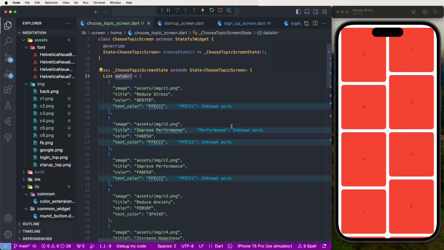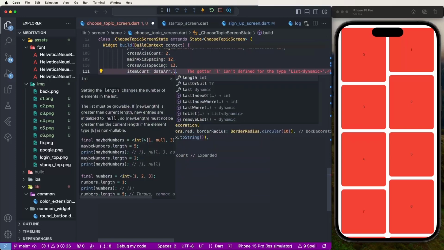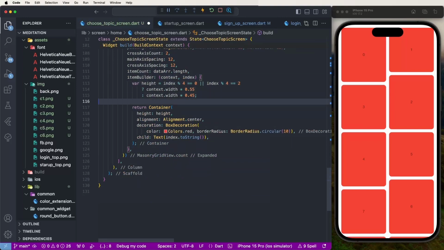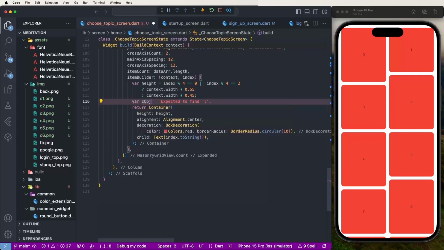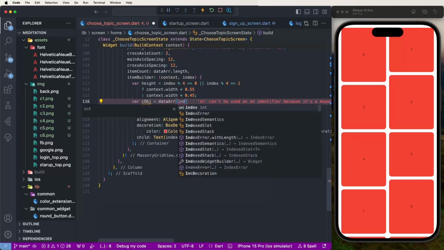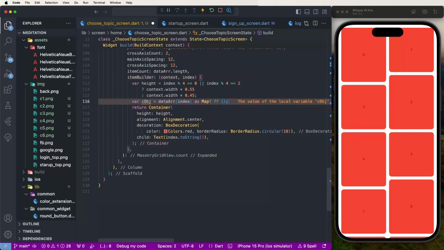Now need to give the counts, copy the variable names, and now put here item counts, get length, give the array. Now need to find the value. Need to set c objects equal to data array index of value, and give map objects optionals like this, we need to return this here.